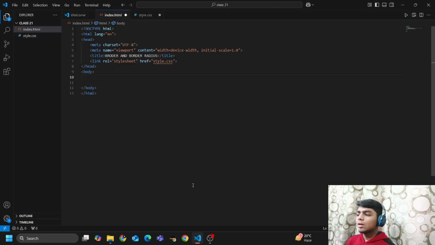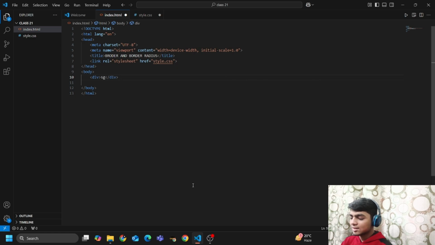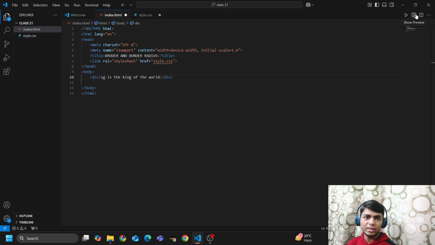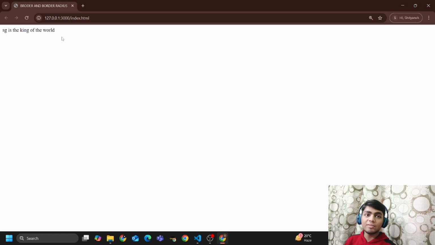See, if I create here a div element and write here any random sentence like SG is the king of the world, and if I preview this on my web browser, what do you expect? How should it look? It should look like a simple text without any borders, without any rectangular box around it. Let's see. And it is represented the way we expected.